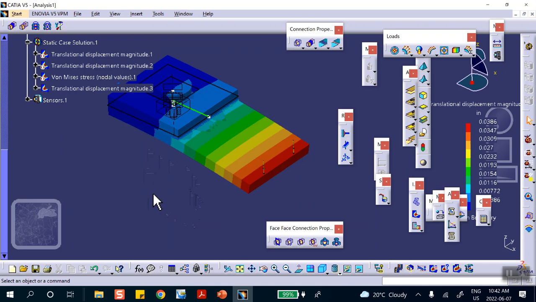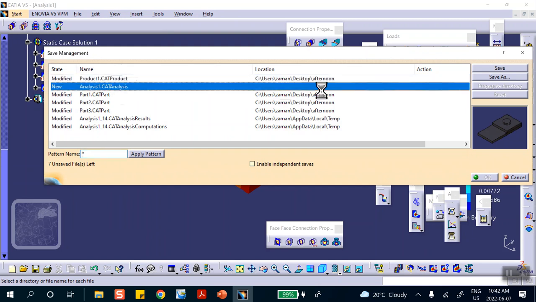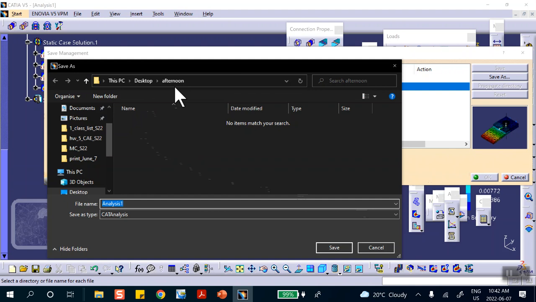Okay, so I want to repeat this problem, except that I don't want to model the bolt. Let me save my analysis, although I don't need it, but I'll save it. Analysis, save as, in that folder called, did I call it afternoon? What folder is this? Afternoon, yeah, that's good.